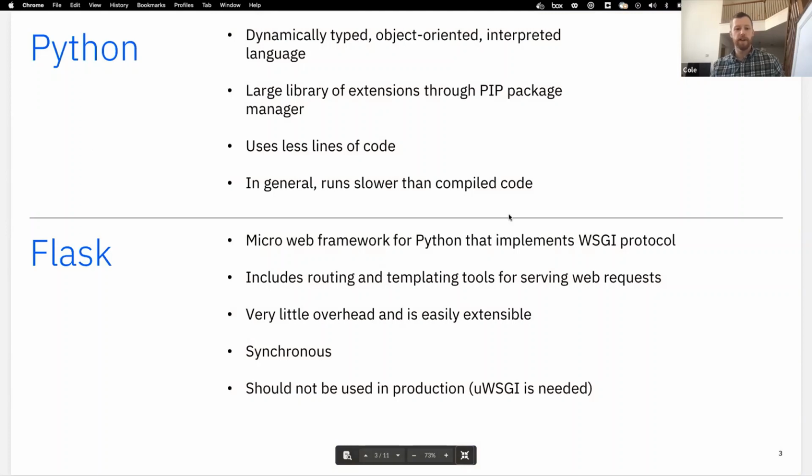Just to jump right into the first language and framework that we're going to talk about, Python and Flask. We have one of our applications running in Python and Flask. If you don't know, Python is a very widely used language. It is used a lot for backend services. It is dynamically typed, object-oriented, and an interpreted language. So it's not compiled beforehand. Types will be figured out on the fly by the program itself, by the interpreter.